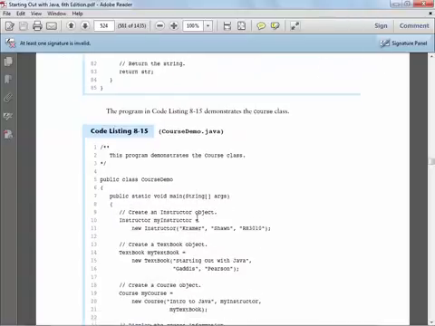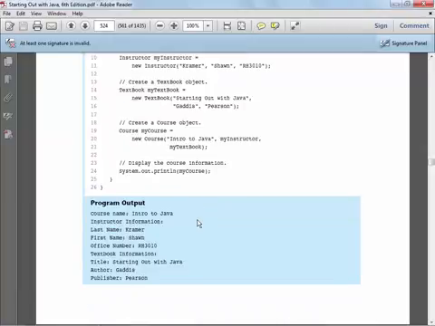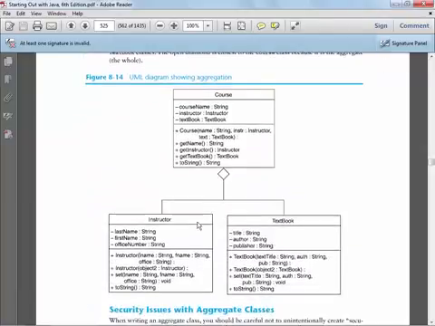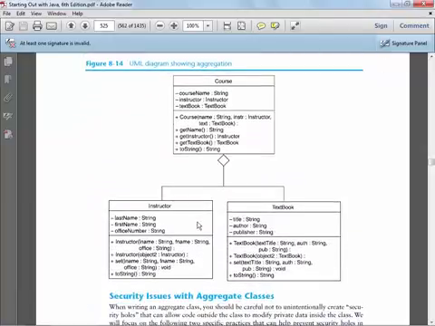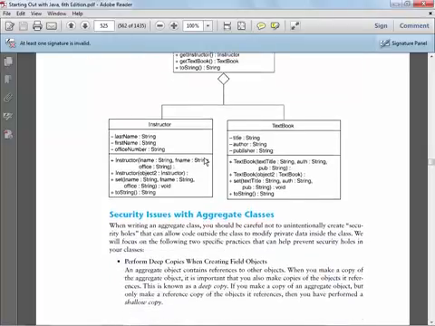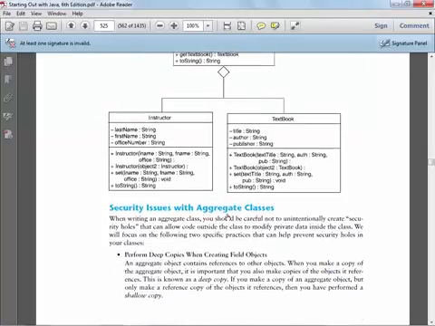Now, this runs into all sorts of issues when you do this. First of all, you end up with something that looks like that. All right? And what it says is instructor and textbook are components. That's what that open diamond means, of course.